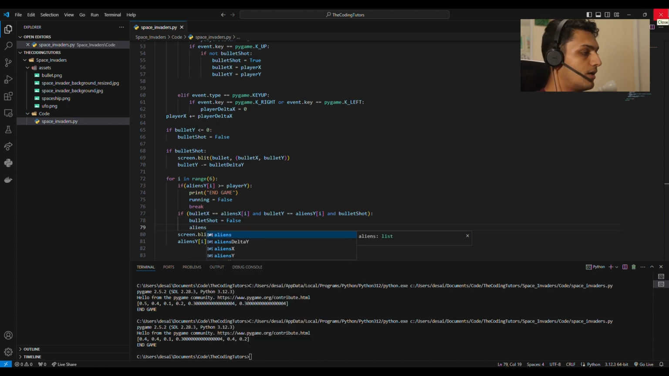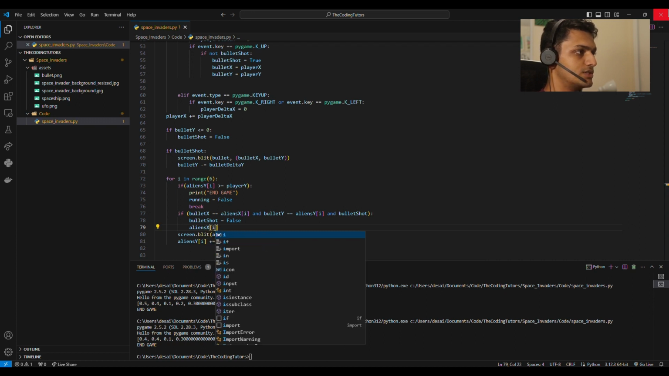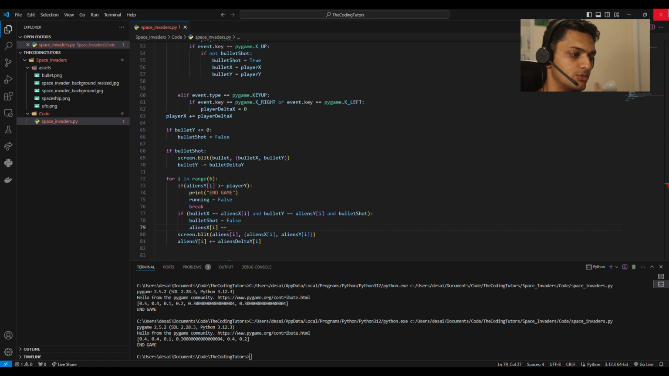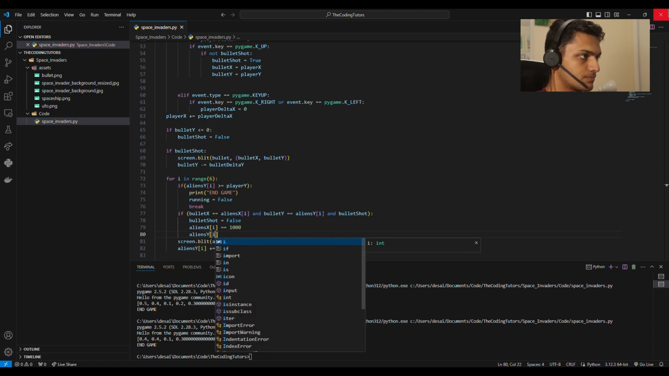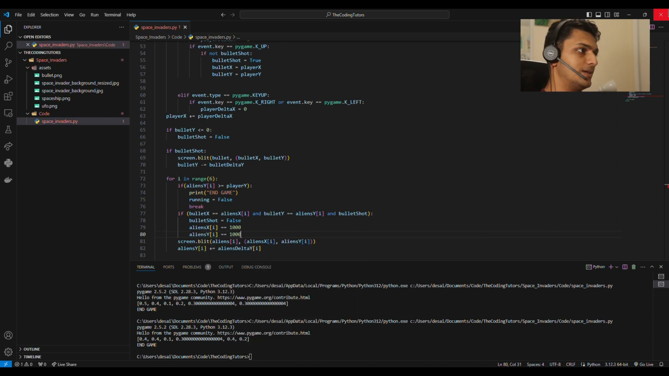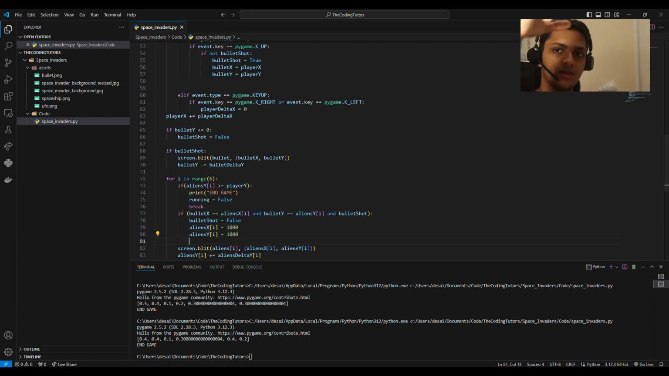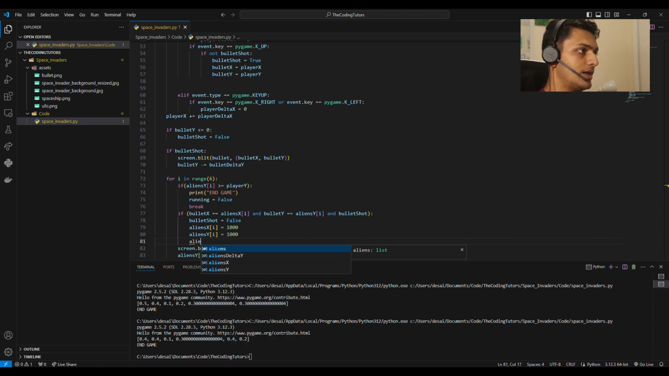We just set aliens X i equal to something that is off the grid, which we'll just make like 1,000, aliens Y 1,000. I keep on making the double equals for some reason. And because now we don't even want the alien to move downwards, right? So we have to make aliens delta Y at i equal to 0.